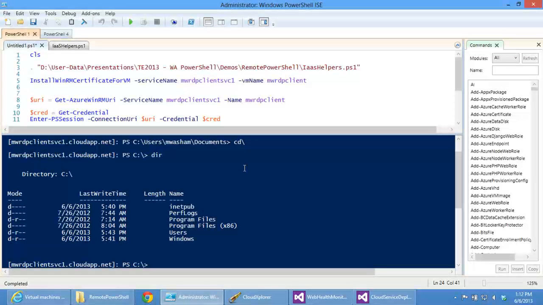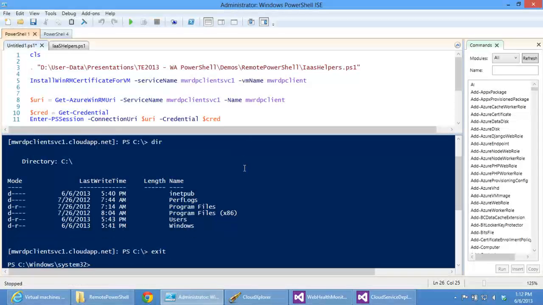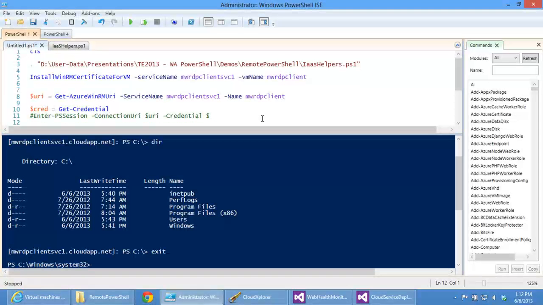So that is a remote DIR. Not that impressive, I know. But now that you know you can just log in, it's pretty easy just to log into a machine remotely and do something with it. Take it to the next step and actually execute something on it.